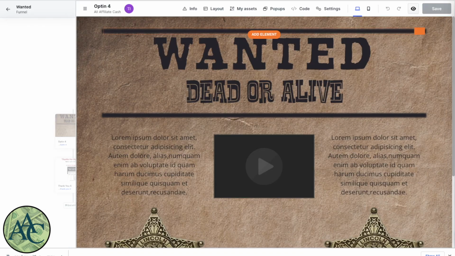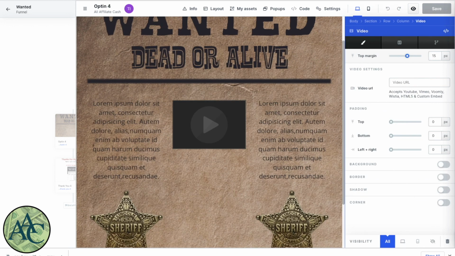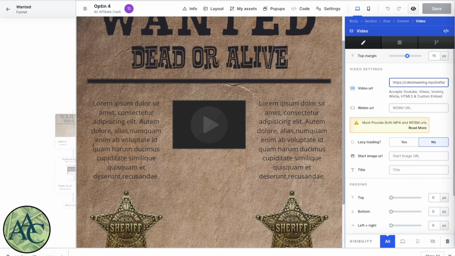Switch over to your funnel now. Go into the settings for your video and paste the video address you just copied into the video URL field. You will notice that a new field shows up right under the video URL field called WebM URL.